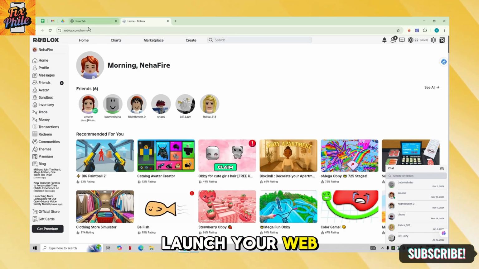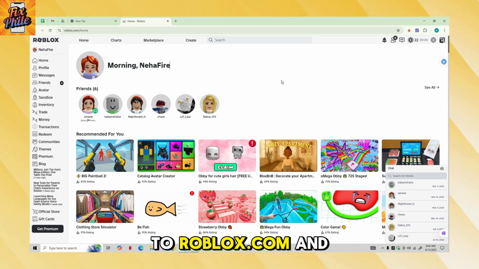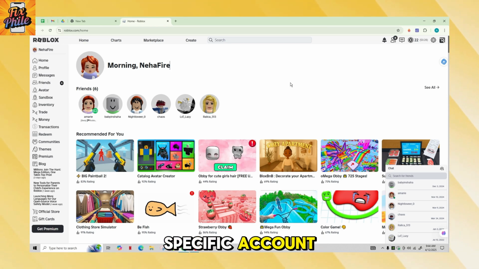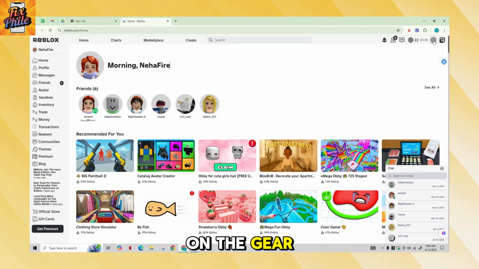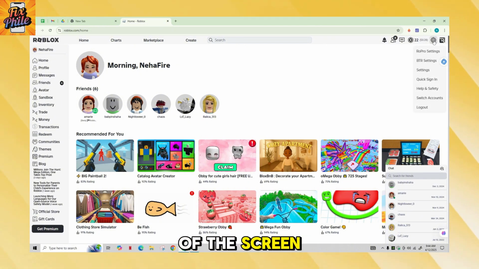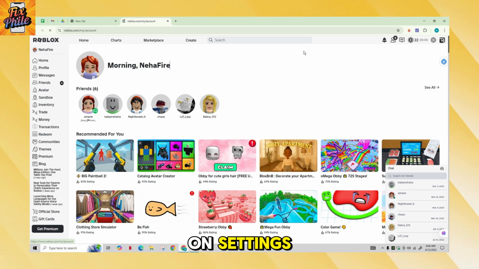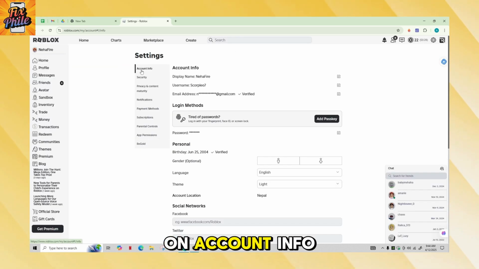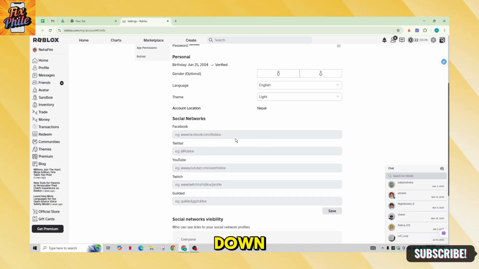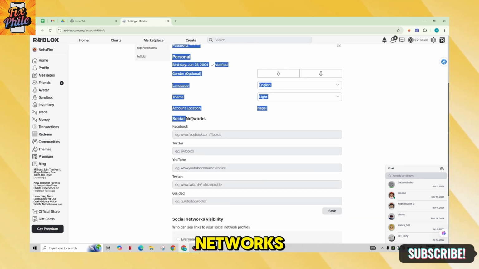First of all, launch your web browser and then go to roblox.com and log into your specific account. After that, tap on the gear icon in the top right corner of the screen and then click on Settings. From here, tap on Account Info and then scroll down, and there you will see the section of social networks.